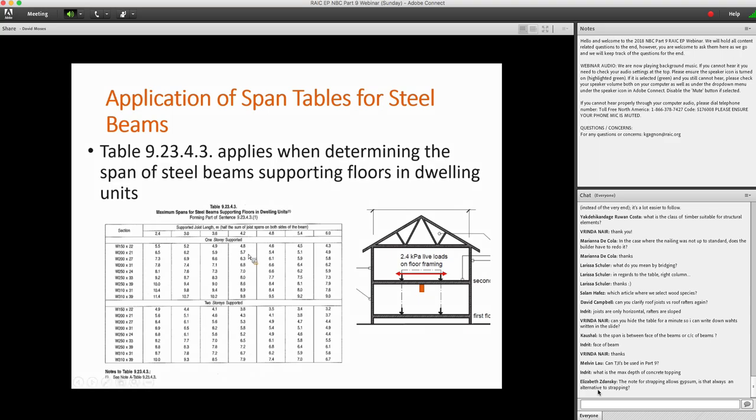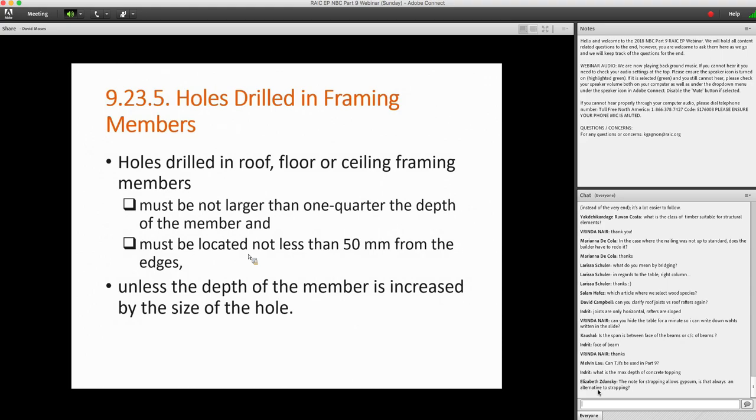And then we would design columns to support those beams. Now, back to some of the wood framing. There are restrictions on cutting holes and notching members.